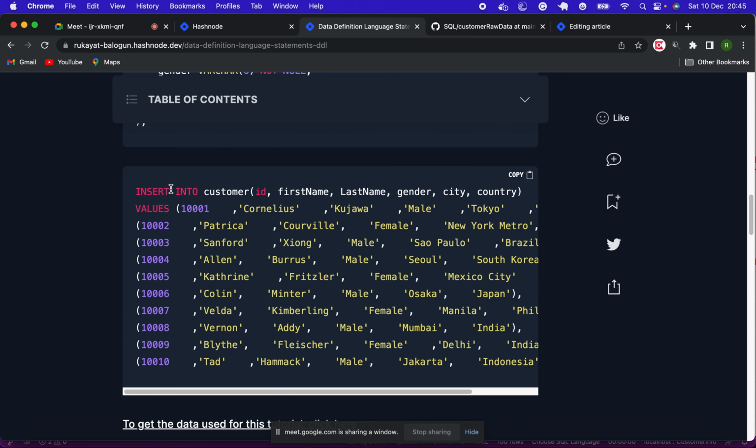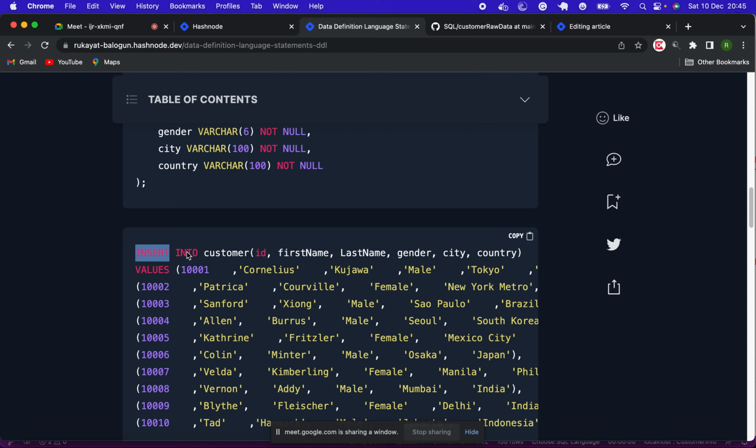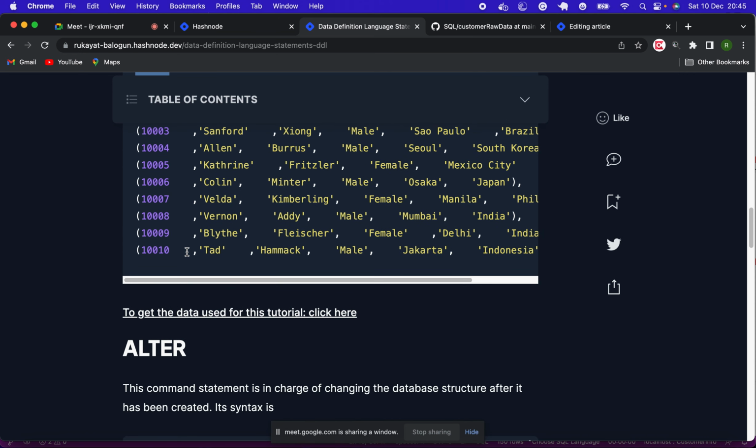Though insert actually comes under DML, data manipulation language, but we just cannot leave our table empty, so that's why we just have to insert that particular data.